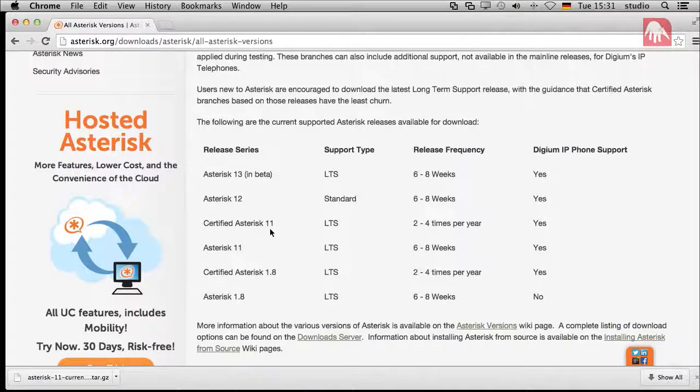I would recommend Asterisk 11. Okay. The LTS version, and not the certified one, but the LTS version. And this is the one you get if you just click on the download button. Right, okay. But there are some other versions, and we have to understand why they are there and which to use in which case. Okay.